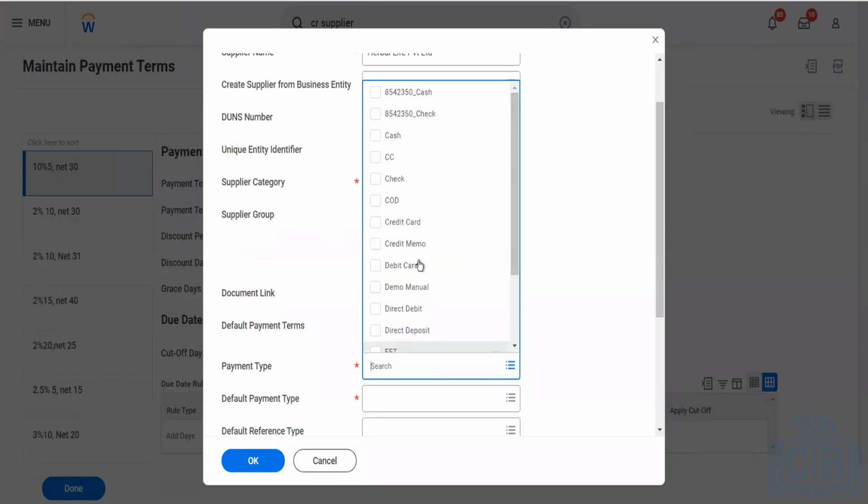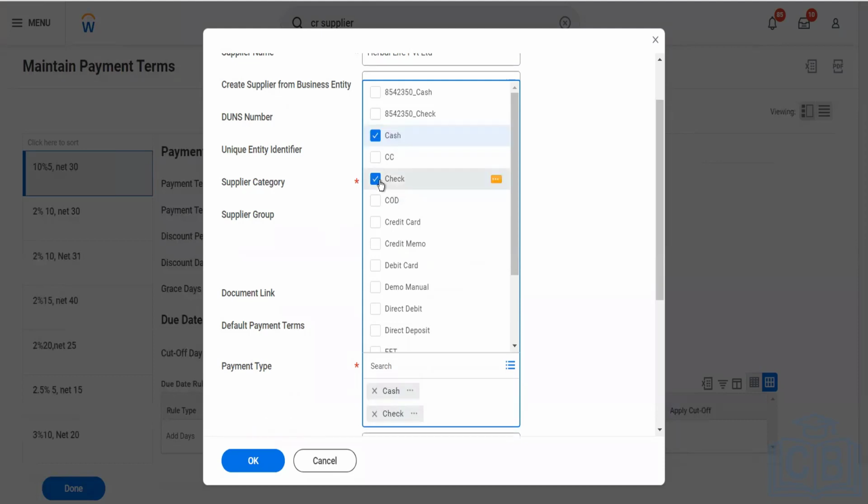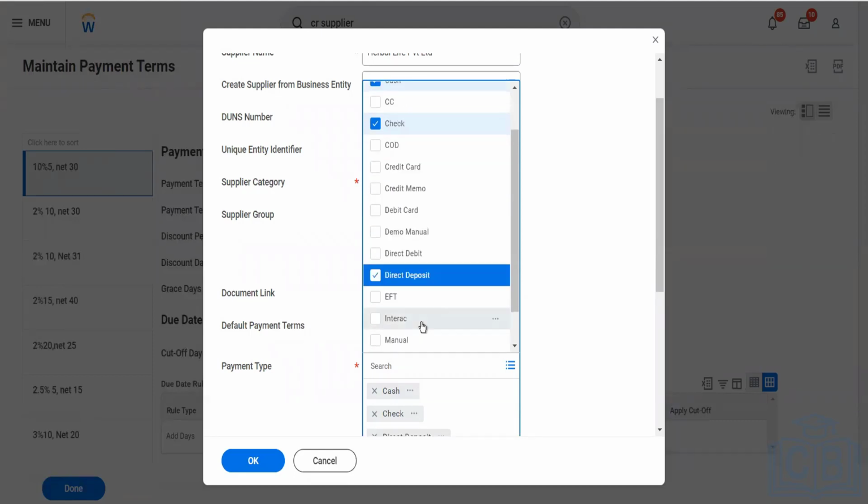Payment type. What would be the payment type through which we'll make the payment to the supplier? So we'll say cash, we'll say check also. We can say direct deposit also, but if you select direct deposit or EFT like these values, then you have to provide the banking detail also, which we'll see in a few seconds from now.